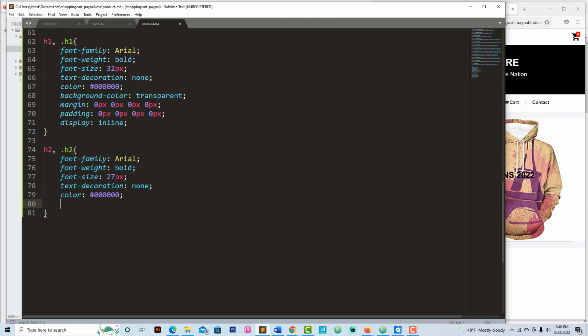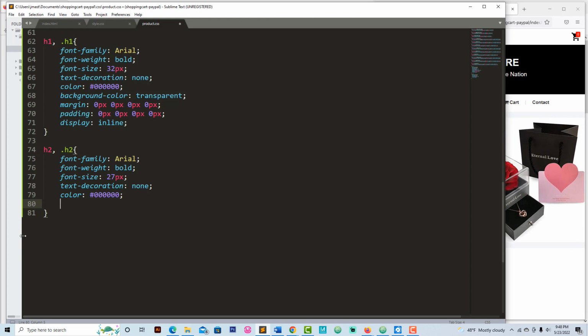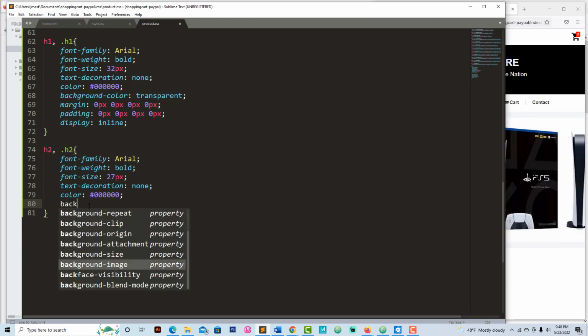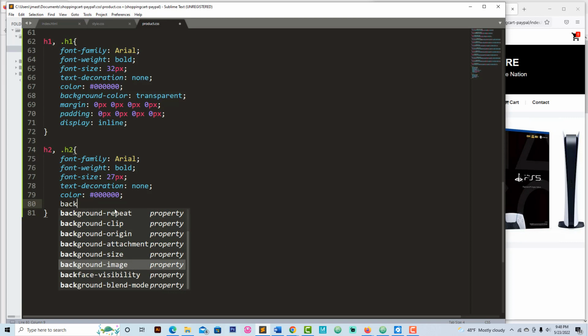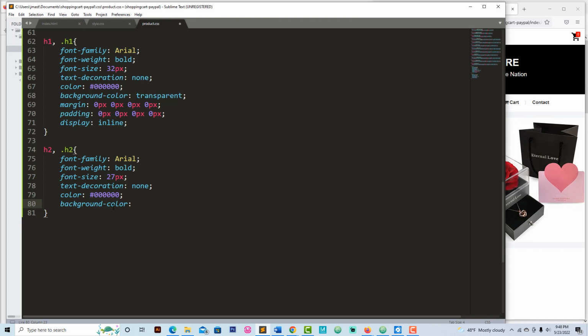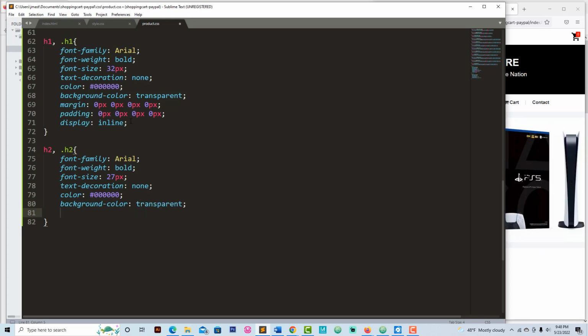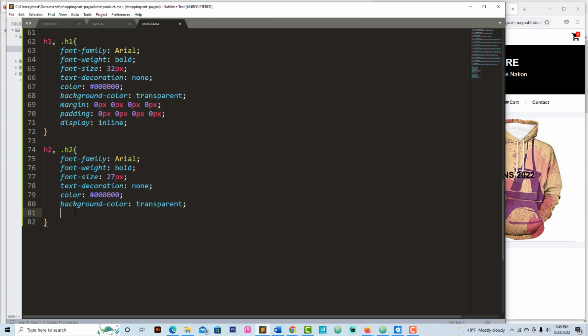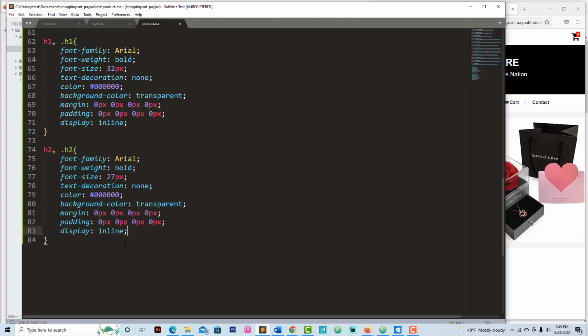And I need the background color. Background color, where is it? Background color, transparent. Margin, you can copy these 3 lines of code. Copy this and paste it here. Okay.